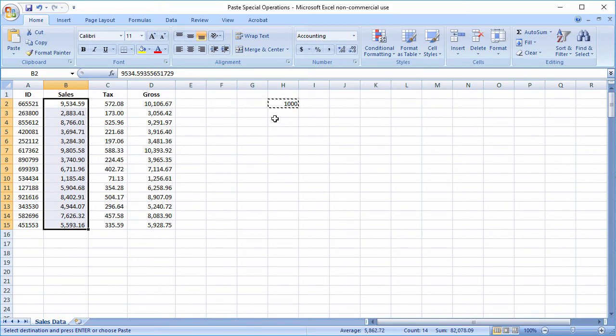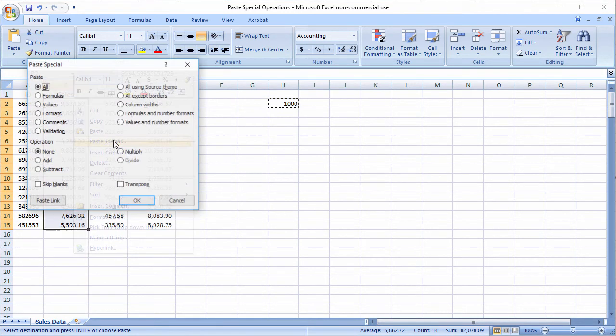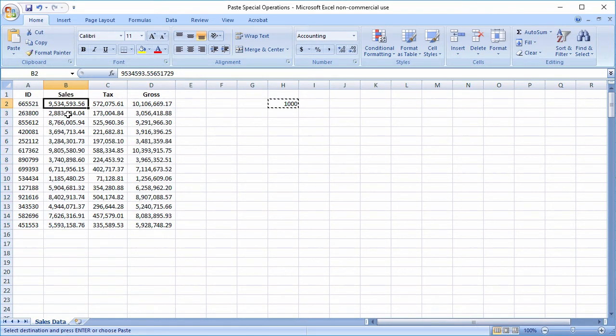Now say we want to adjust that back. What we can do is we can again copy this value, select our cells, and now we can go Paste Special, and we can go multiply by 1000. And now that converts them back to where they originally were.